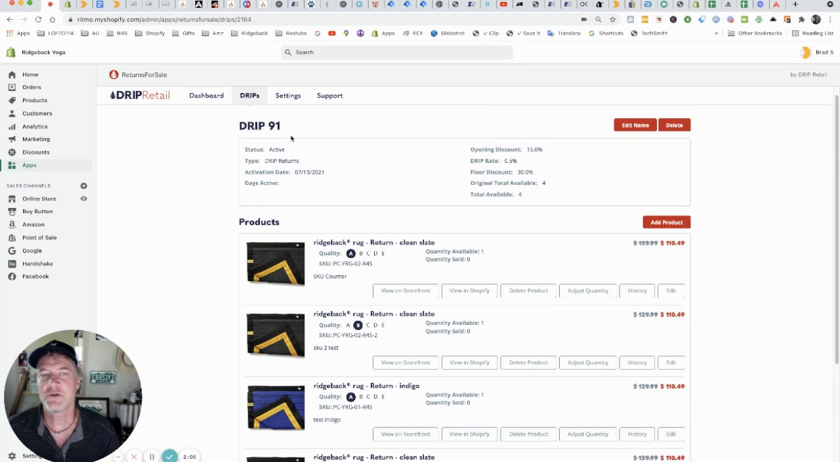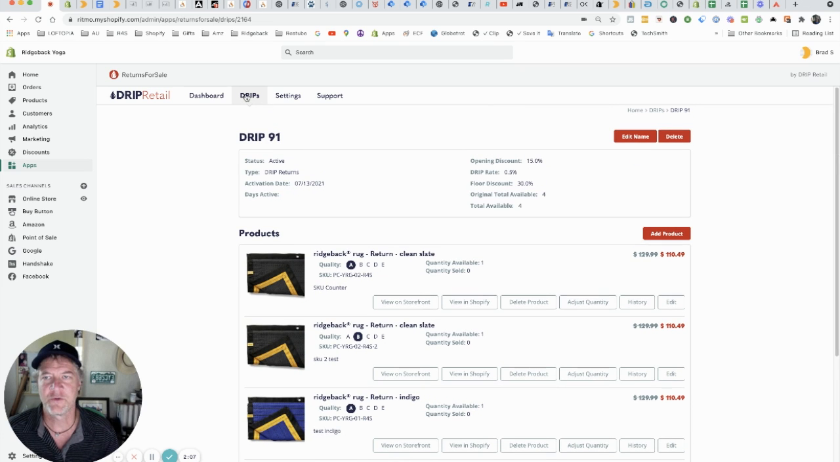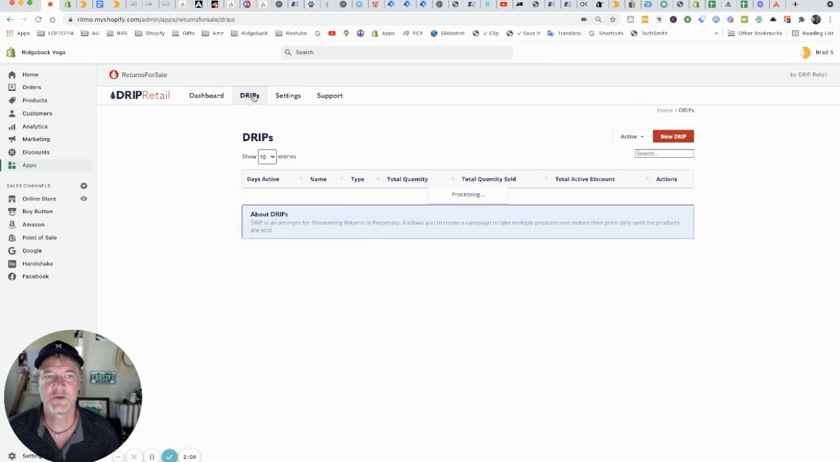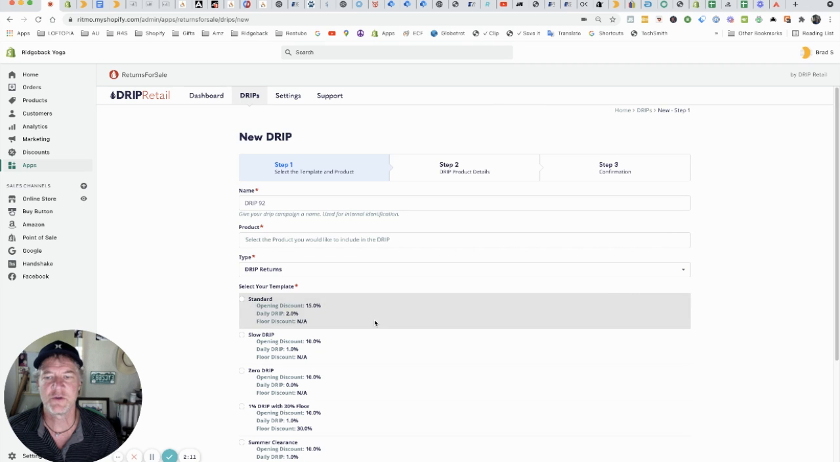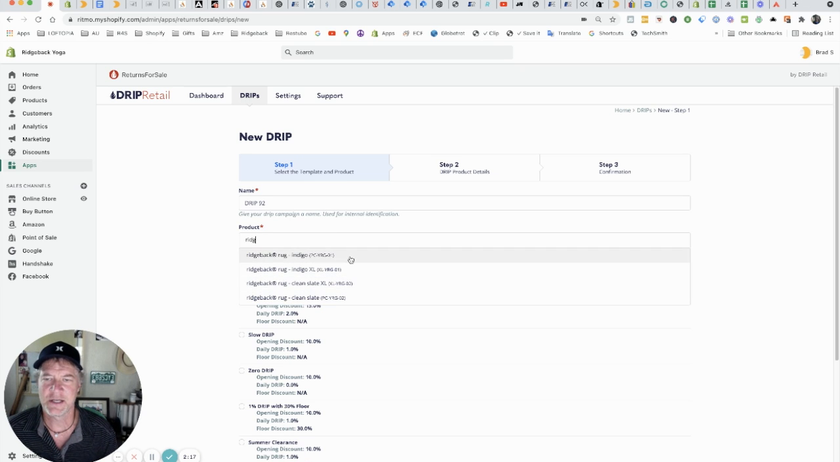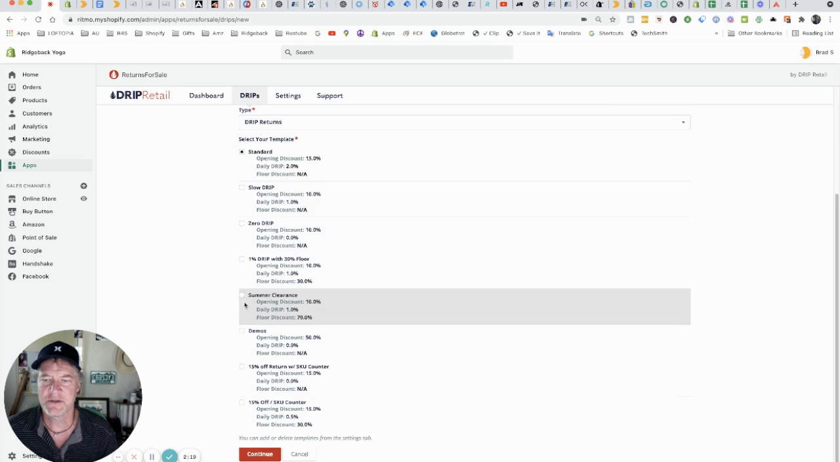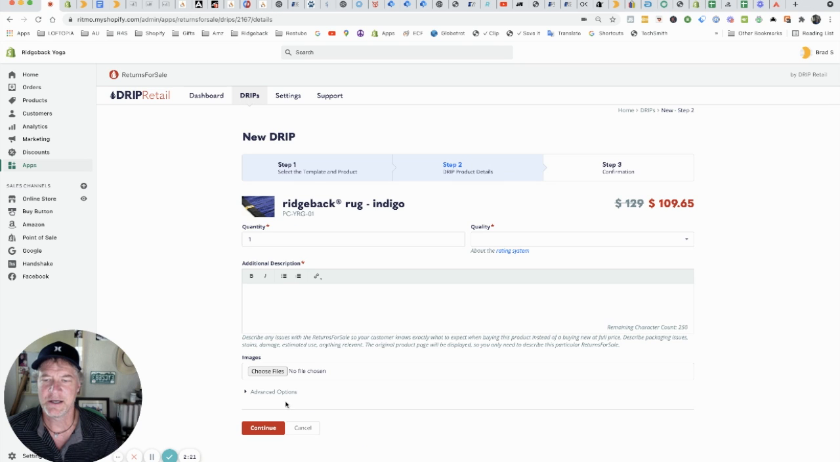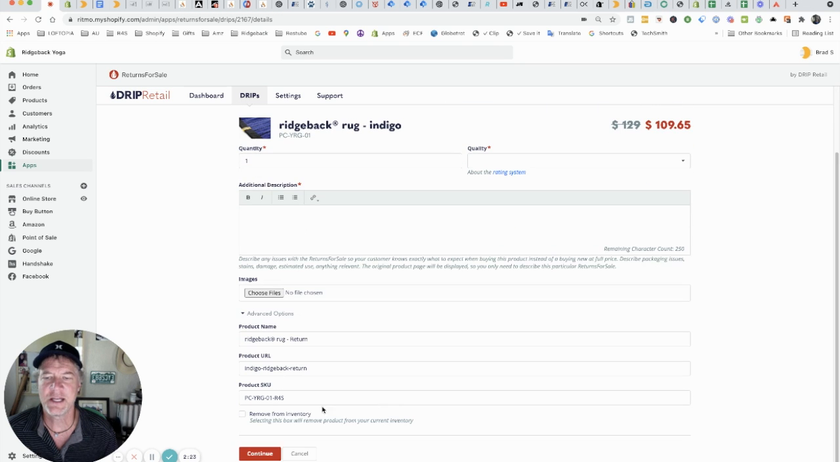Another option for you is if we go to drips and create a new drip and pick one standard. Here under advanced settings, you could name this SKU whatever you want. You could call it XYZ. So those are the options for your SKU.